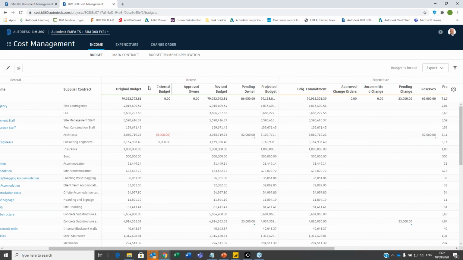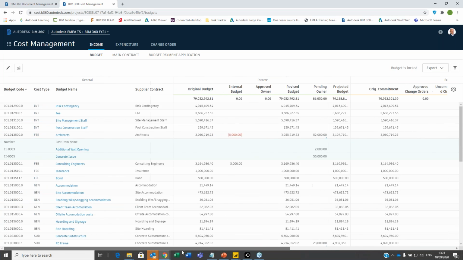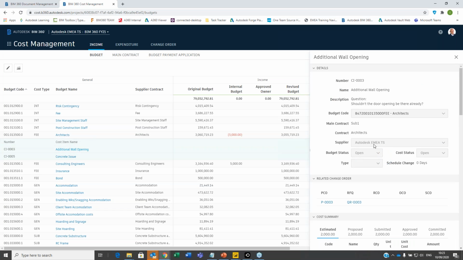And so what we have is the original budget. Maybe there are some transformations, like I'm going to push a change on the internal budget from one location to the other. Actually, we've got some pending owner changes. So these could be change orders. So if I click on that, what we'll see is that it's going to tell me, okay, so there's a cost element attached to this, additional wall opening, for instance. And what you'll see is that I can go onto that one, right?